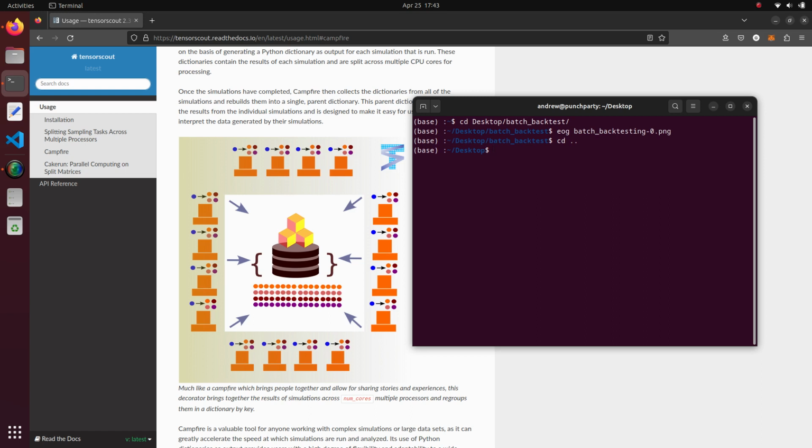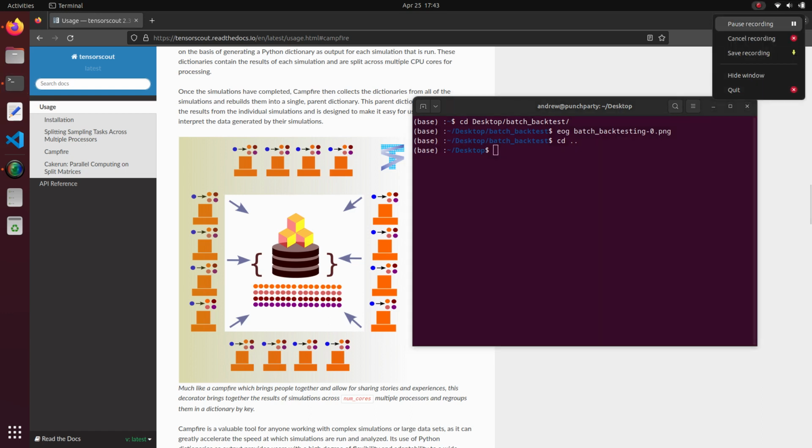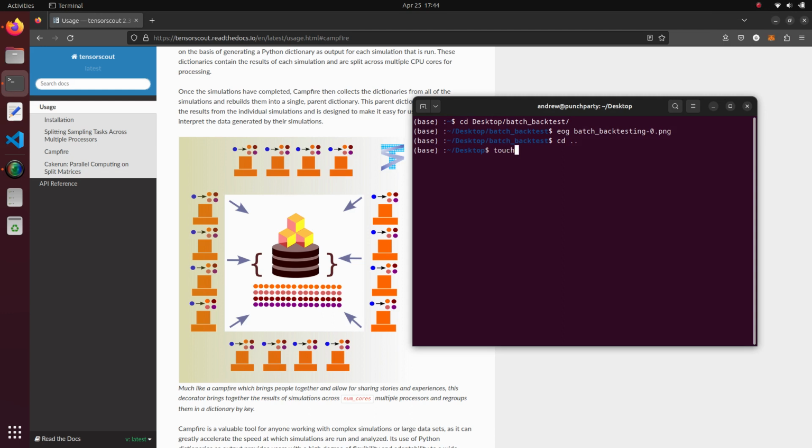But what we're going to be doing is simulating in 3-dimensional space. So for that, we'll be creating a new file, an empty file. We're just going to call it RW3D for random walk in 3 dimensions.